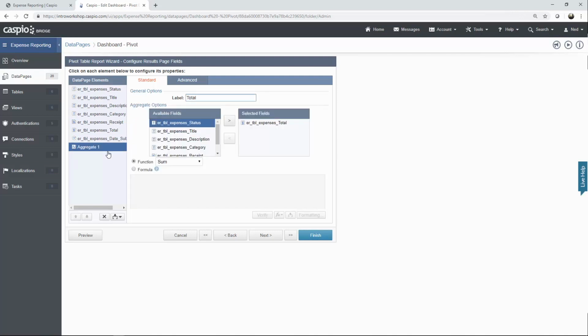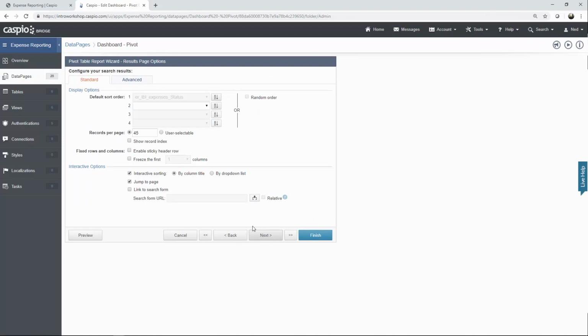And then for aggregate, you can go ahead and include that as well, totals and aggregation. And for aggregate 1, all I did was include my total field as my selected field, and I'm applying my sum function to get the total for all of the expenses. I chose to display 45 records per page. This is also, again, completely up to you.